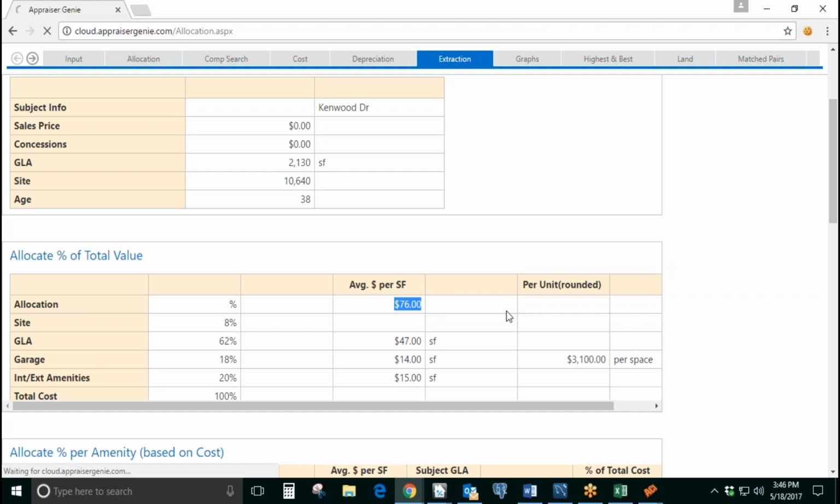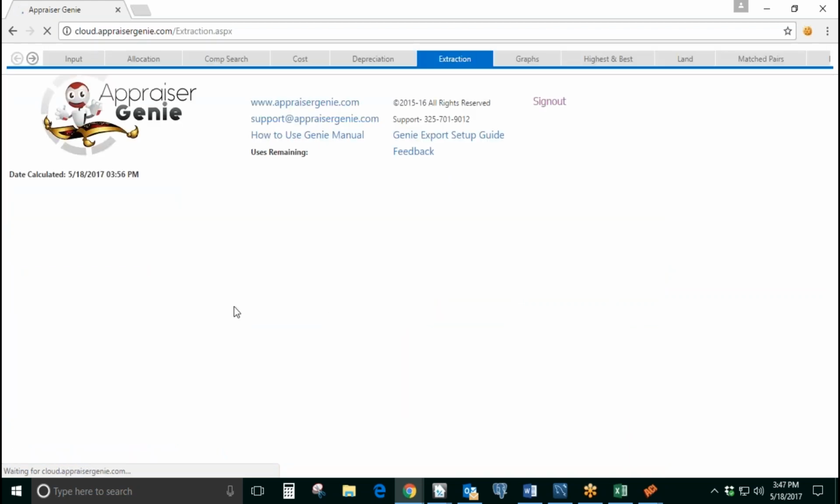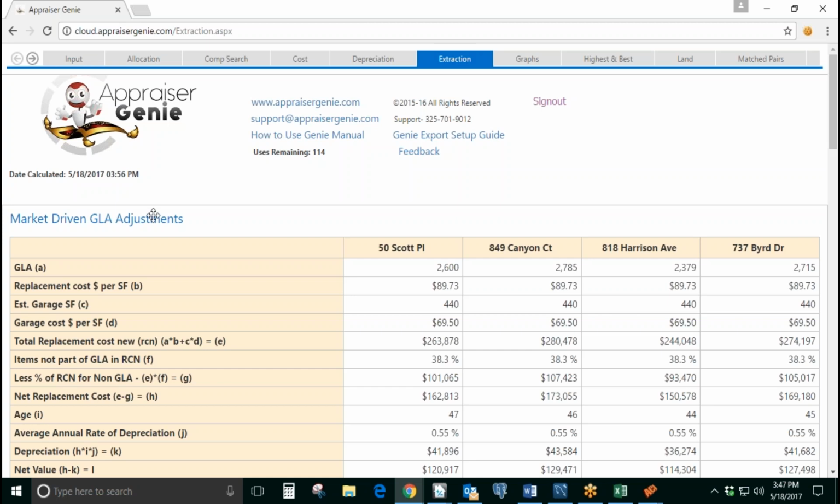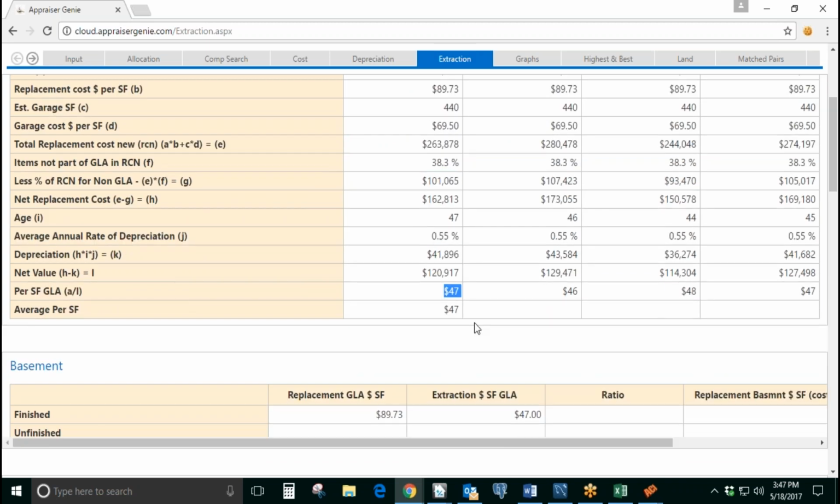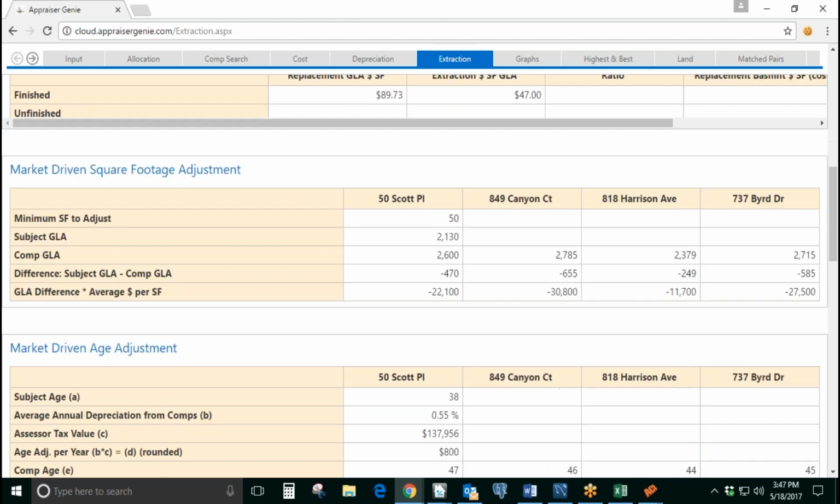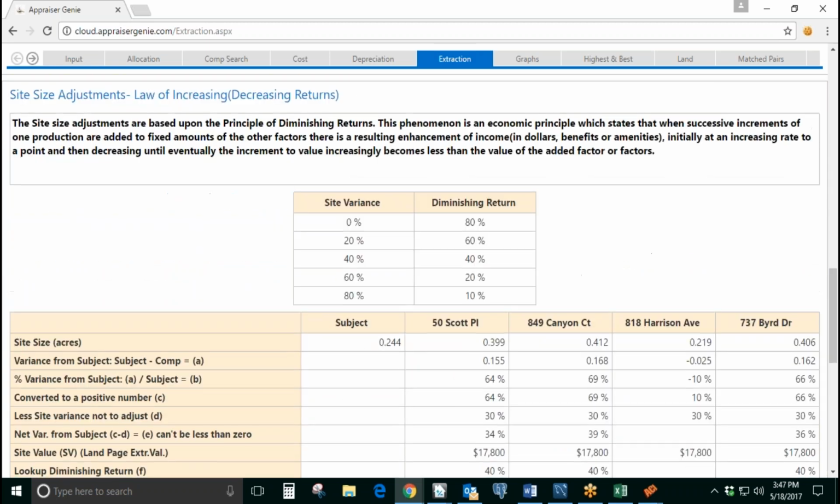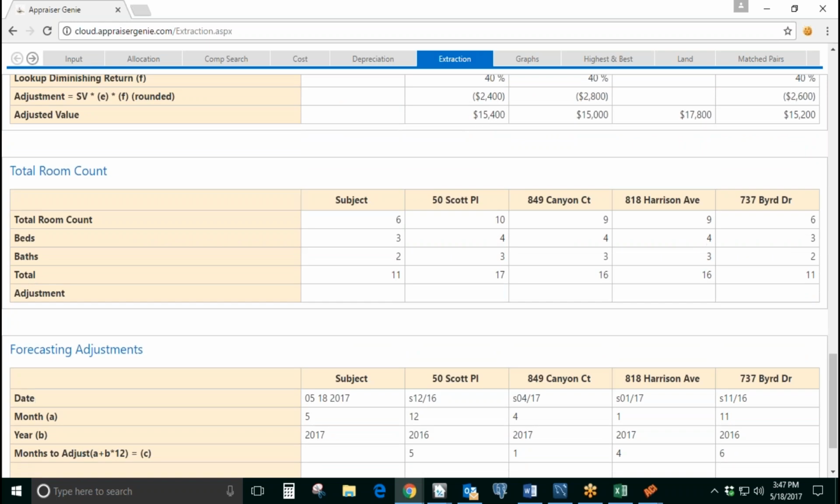You go to extraction. Extraction's obviously a little different. It's market driven. So you'll see the market driven GLA adjustment. Any formulas used, very easy to read. For example, A times B plus C times D. That's A, that's B, that's C, that's D, and you just go across the page. Not hard to read at all. So we're going to see the $47, that's going to be based on GLA for extraction. And once again, this will all be in the report for you, broken down just like you see it here.